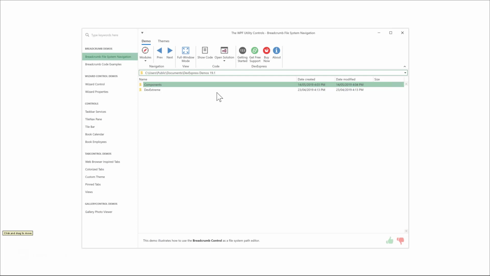But obviously, if you have some kind of hierarchical feel to your data, you can certainly use the breadcrumb control as your user navigates through your hierarchy of data to remind them where they are and all that kind of stuff. It doesn't have to just be a file explorer type thing.